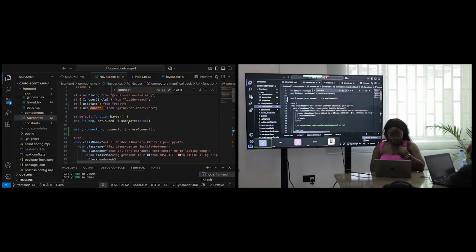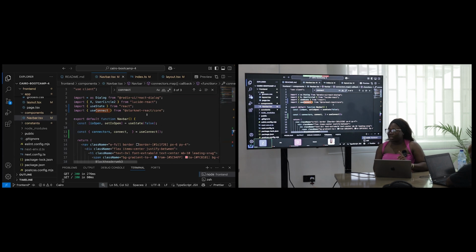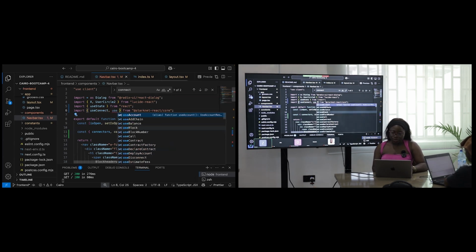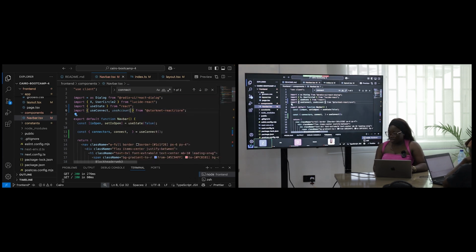So let's proceed. Okay, so we're using another hook, right? Remember, Starknet-React is a collection of React hooks. Perfect. So the next hook we'll be using is what? useAccount. So, from the name, you can already guess what the hook does, right? So useAccount is going to return account. Anything account, you go to useAccount. If you want to connect, you go to useConnect. Perfect.